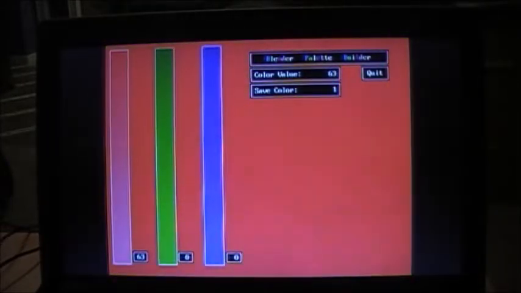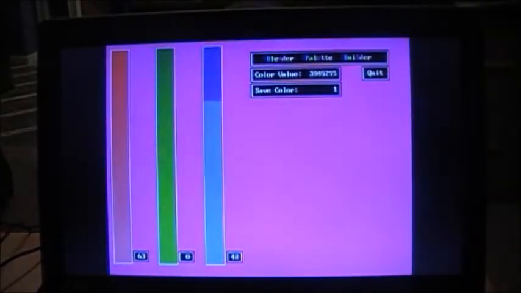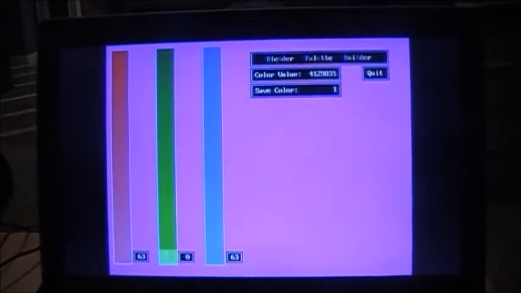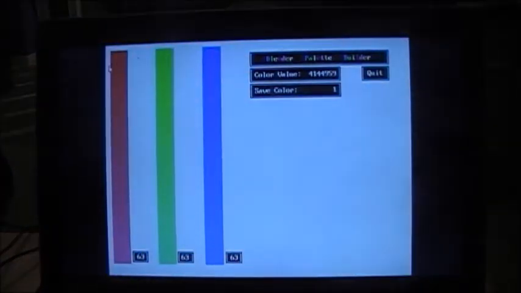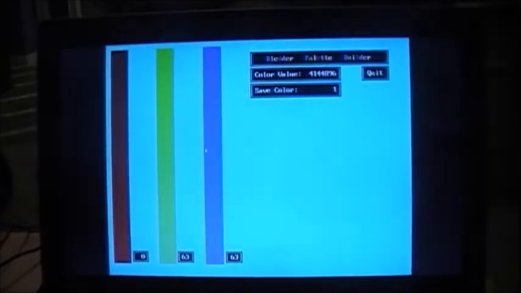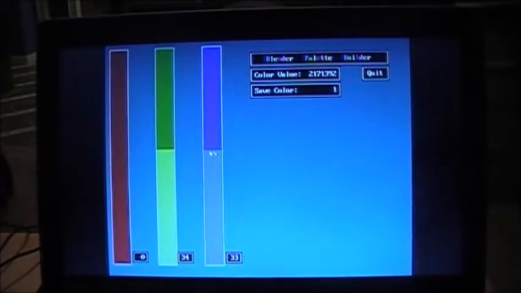But look here. We take this down and we put in a little blue. We've got a happy little purple working there. How about if we bring this up? Oh, there's white. We can come down here with blue, or teal I guess, kind of blue-green. Oh, there's a neat color. How about that one? All right.